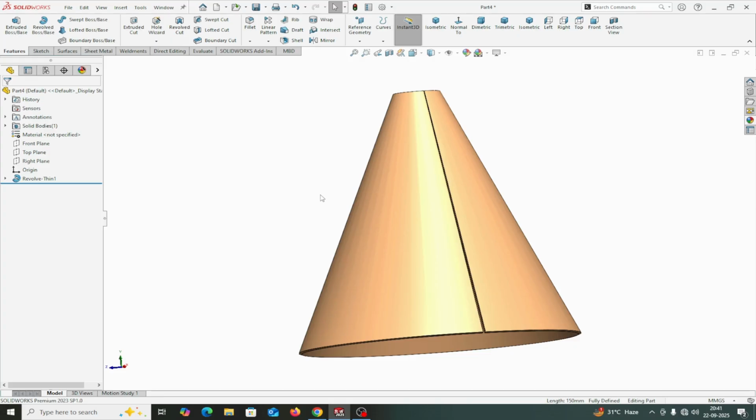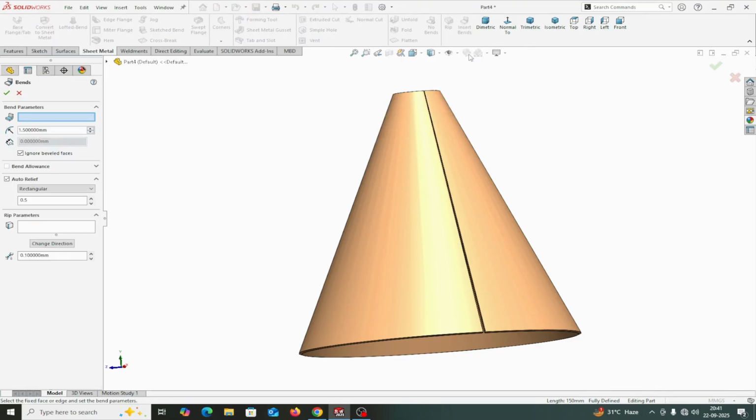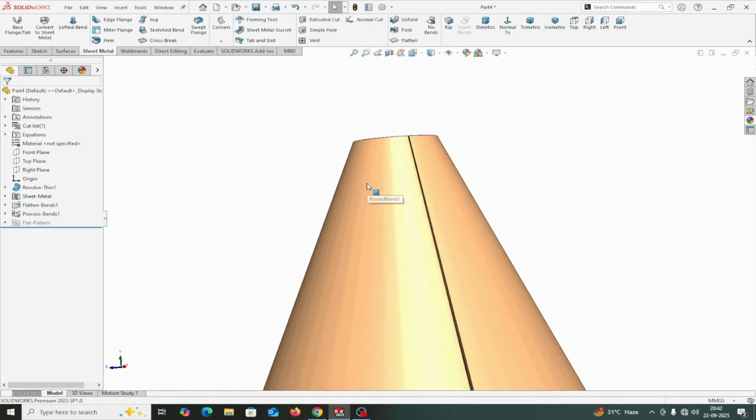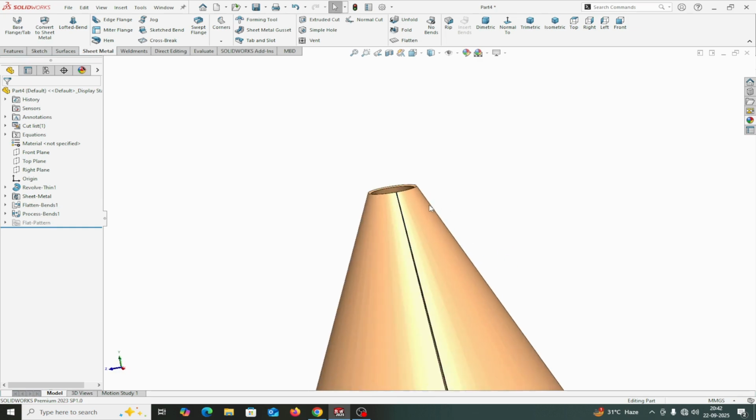I want to convert it into a sheet metal cone. How will I convert it? Go to the sheet metal, there is a command Insert Bends, select it and select any edge. This one. This size radius is 1.50. The minimum radius of the sheet should be 1.50 if the thickness is 1.50 or more than that. This one. Auto relief I will not require. And now this part has been converted into a sheet metal.